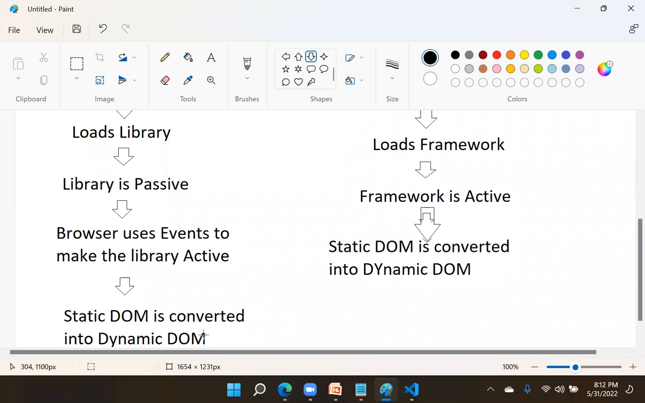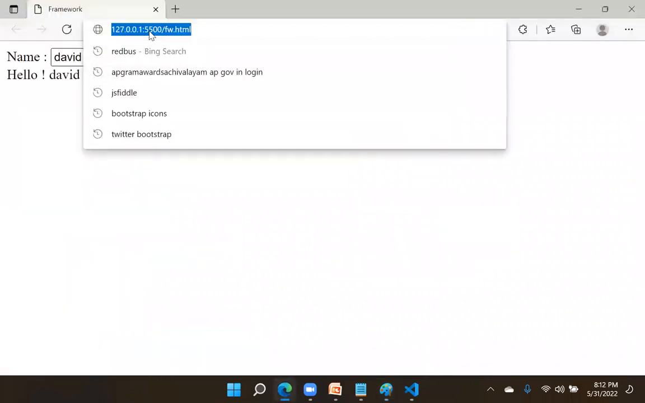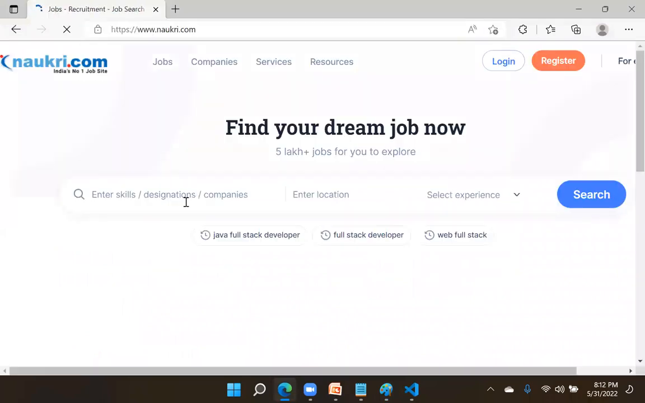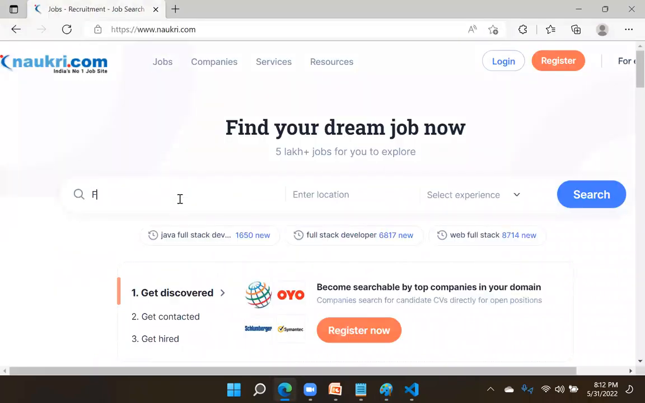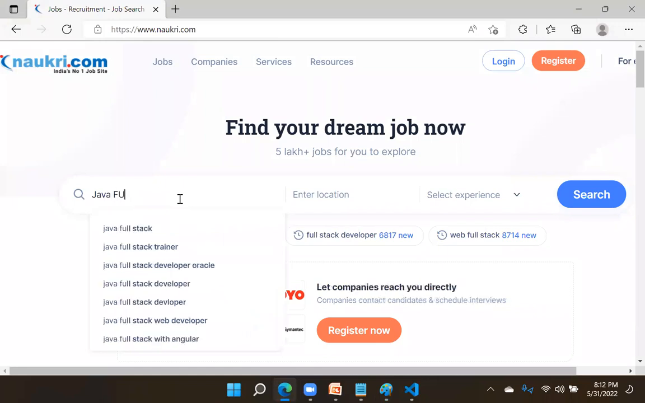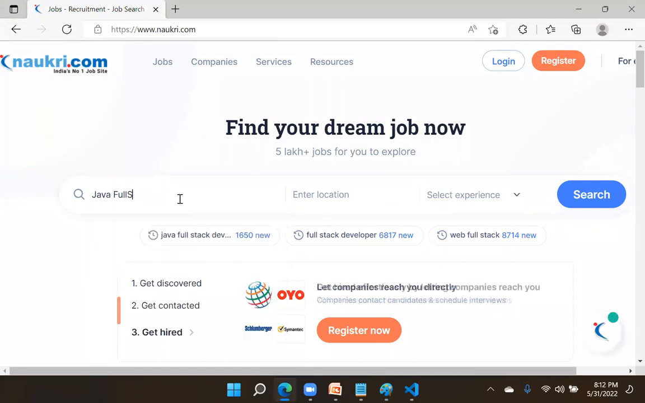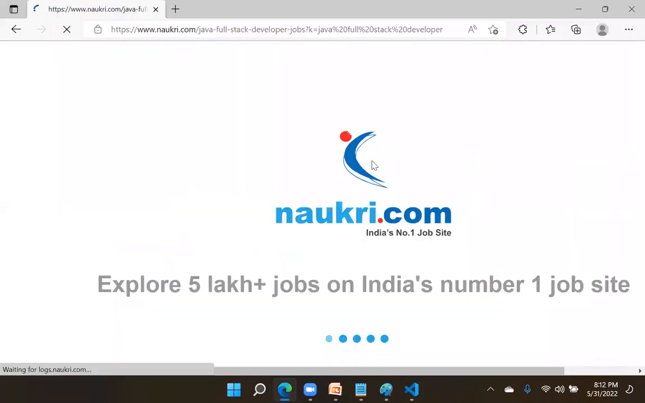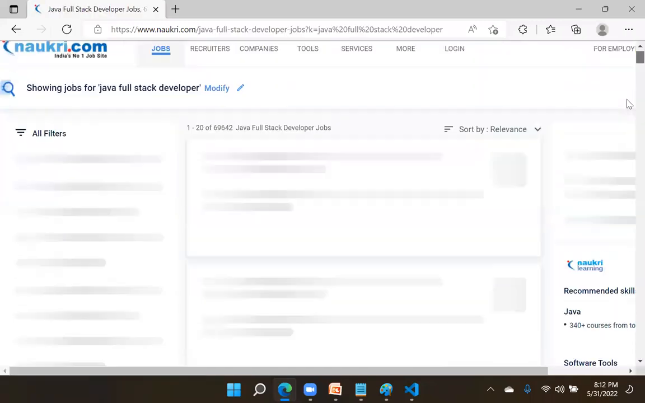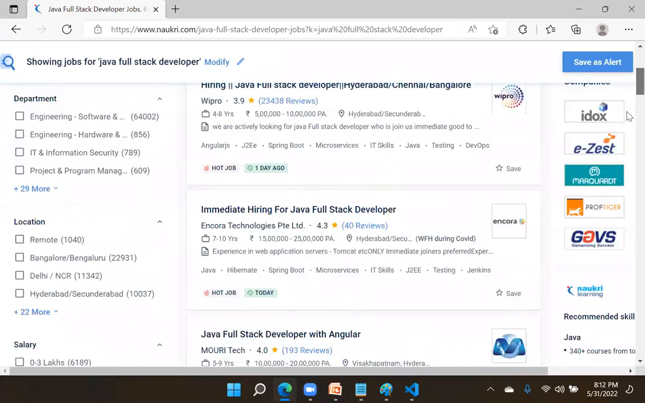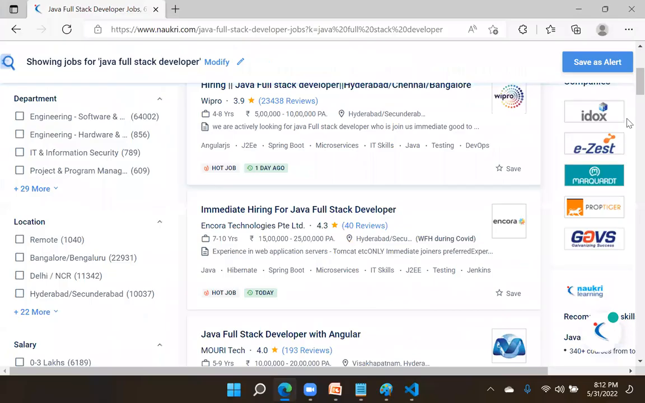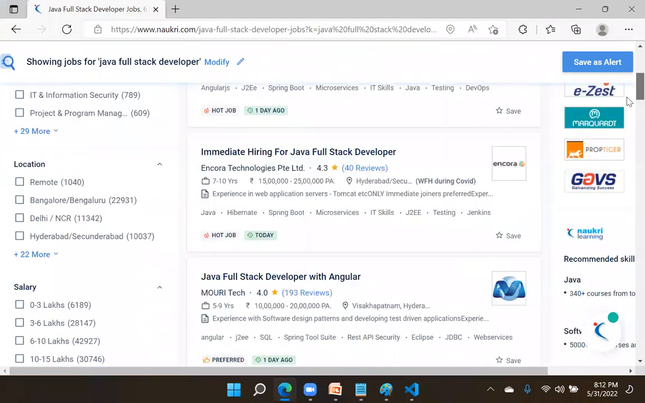That is the reason I already showed you. Yesterday we saw this is the Naukri site, right? In this Naukri site, I am searching for Java full stack developer. And you can see Java full stack developer. In many of these roles, they ask for AngularJS. AngularJS is old, Angular is new actually.